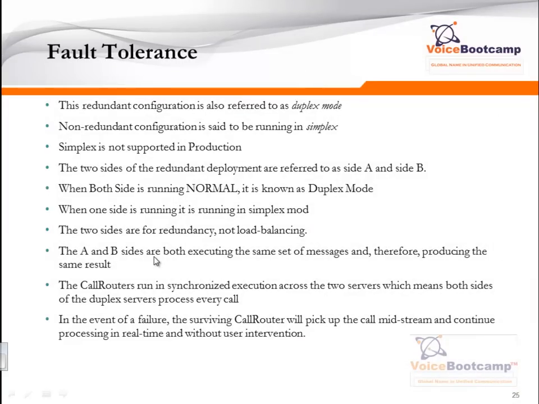In a duplex mode, fault tolerance becomes vital. A redundant configuration is often known as duplex mode. A non-redundant configuration is often known as simplex. Simplex is not supported in production. The two sides of a redundant deployment are referred to as site A and site B. When both sides are running normally, it is known as duplex mode. When one side is running, it is running in simplex mode only.